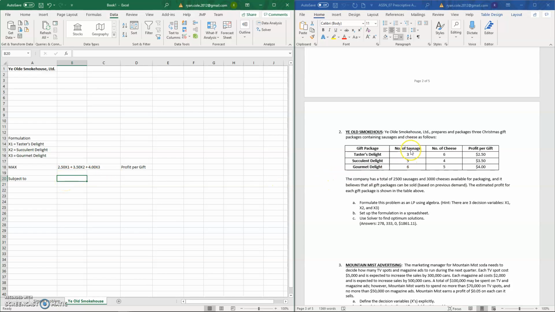The first will be for the number of sausage that can be used. You can see in the problem that it tells us there's a maximum of 2,500 sausages that can be used. As you can see in the table, it tells us the number of sausages for each of the variables. So x1 uses 3, x2 is 5, and x3 is 6. And we'll have to stay under that 2,500 limit, so we'll do less than or equal to.